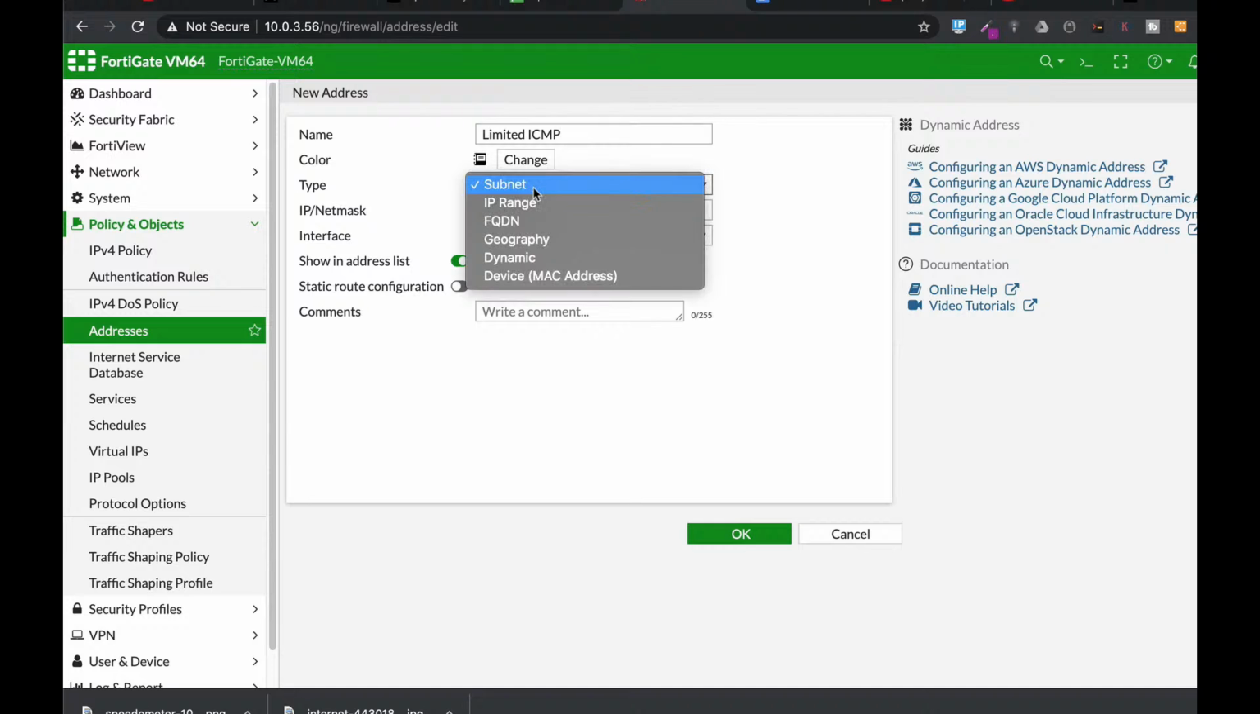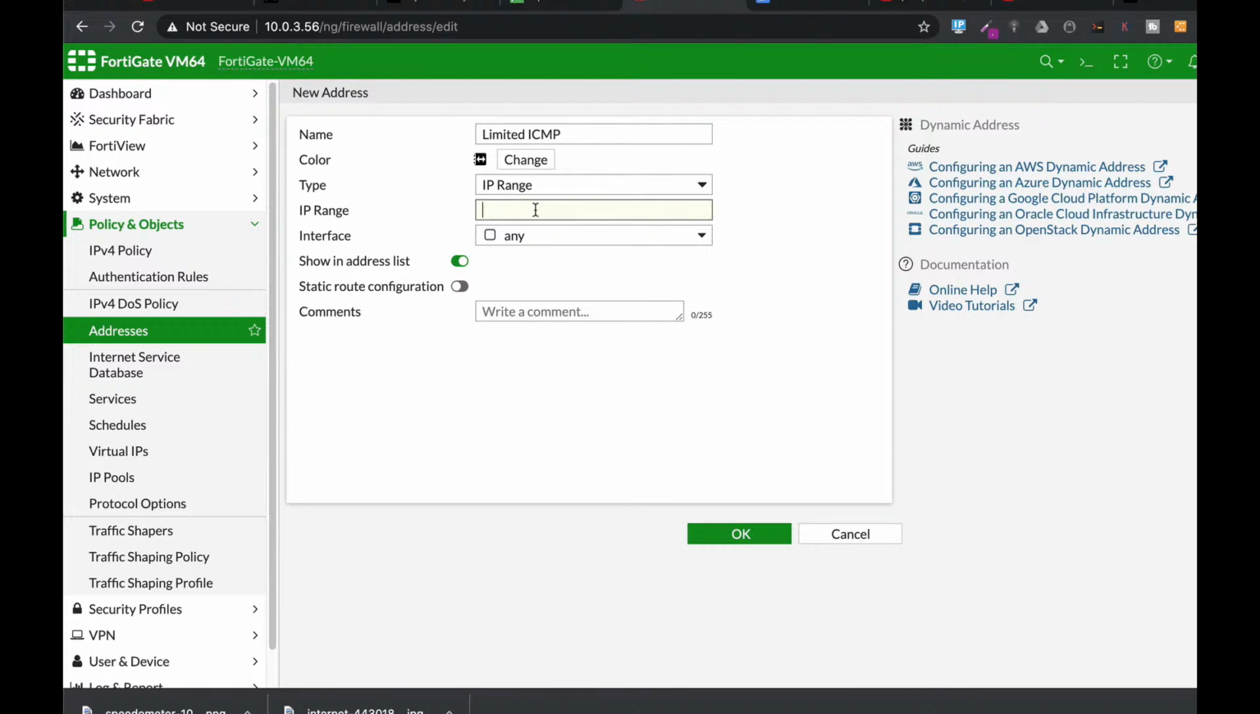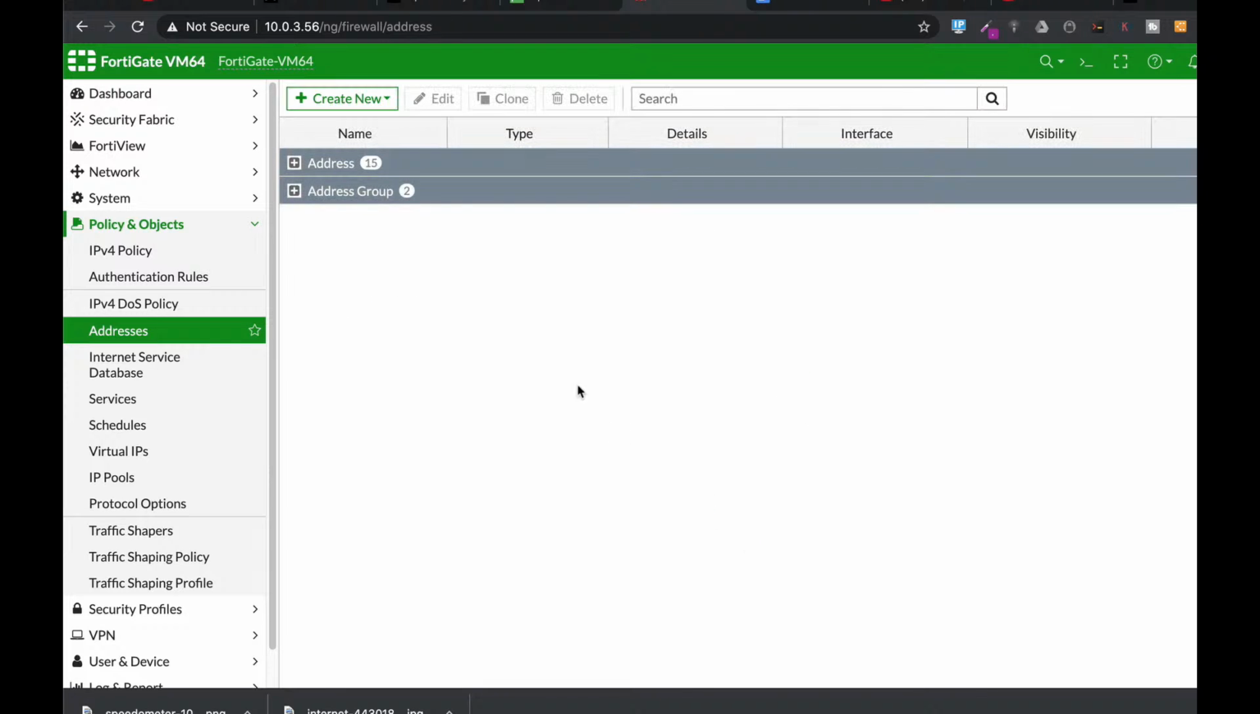Let's use the IP range 10.0.5.2 up to 10.0.5.3, or we said that it will be .3. And the interface is the marketing interface. Okay, we can also use static route configuration if we want to use it in a specific static route, but we don't need it for now.